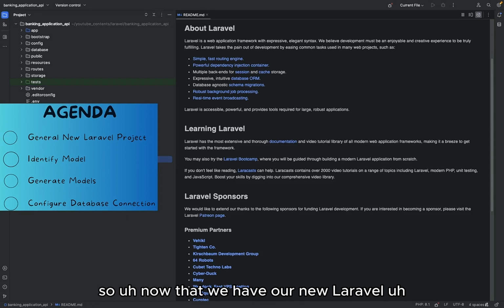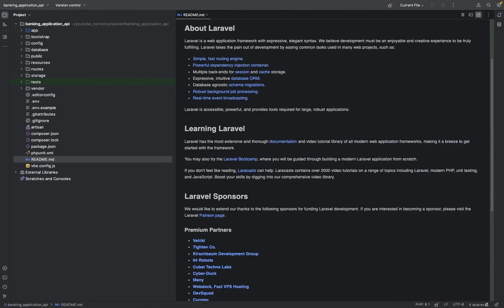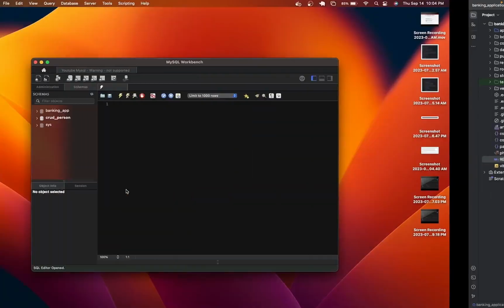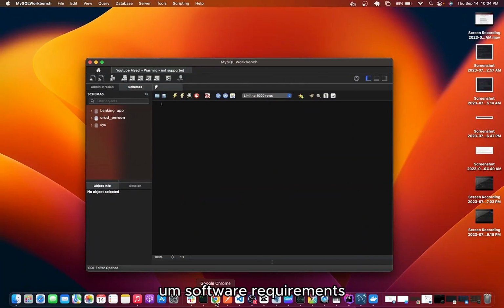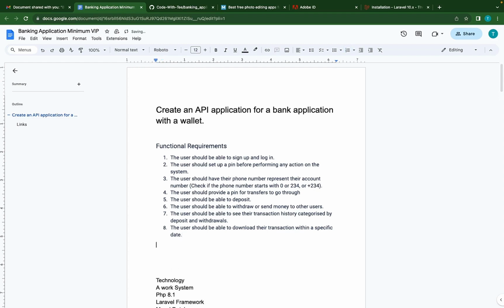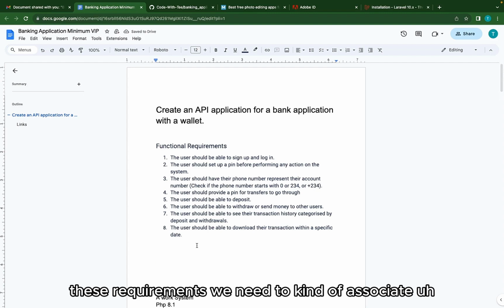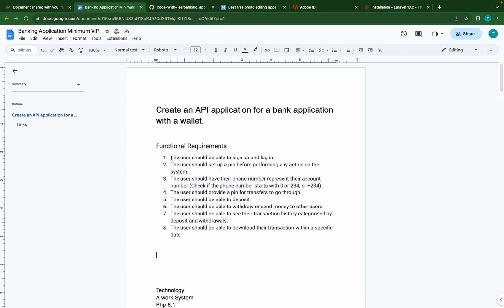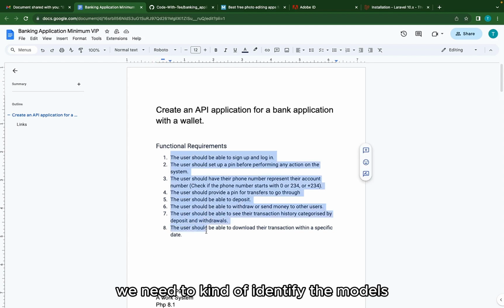So now that we have our new Laravel application installed, the next thing that I would like us to do is identify our models based on our software requirements. So let me pull up our documentation. If we look at these requirements, we need to kind of associate the models. We need to kind of identify the models.